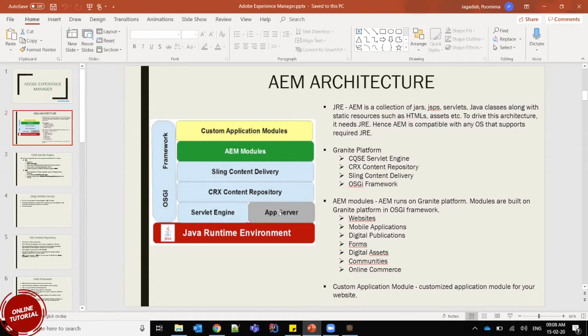This app server actually balances the requests being sent to AEM. You can't have just one thing; you have to handle traffic, right? That's where your load balancer and dispatcher come into the picture. If 100 people are hitting the server, it doesn't mean all 100 requests should go to one single application, I mean, one single dispatcher.